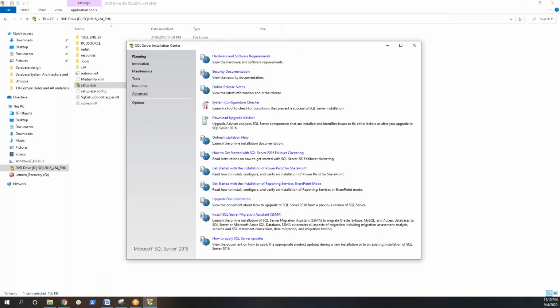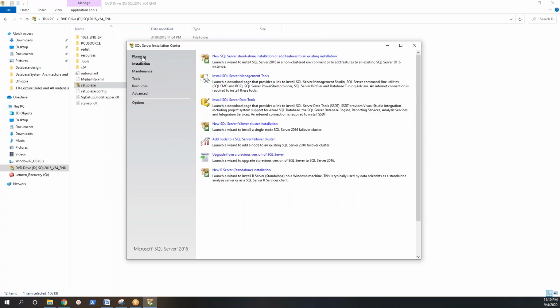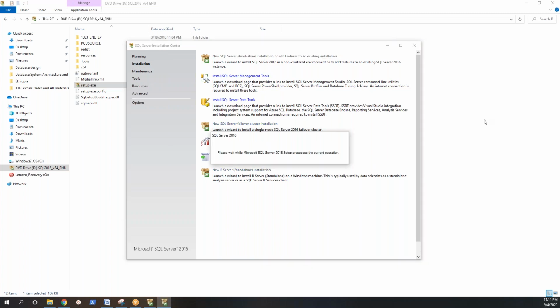This window gives you planning options, things that you can choose from. You don't have to do anything. This is a very quick, simple installation. So we simply click on Installation from this list. Now you will see New SQL Server standalone installation or add features to an existing installation. For both, you use this. So we will go with this one. Click on this link. That will take you to the installation process.